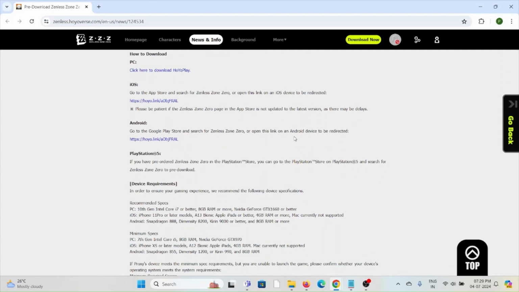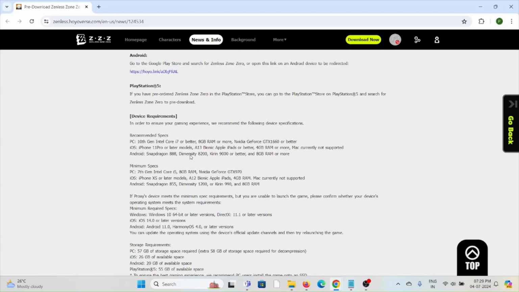Okay, so this is the minimum requirement, and it's always better to meet the recommended requirement in order to access this particular application without any kind of problem.